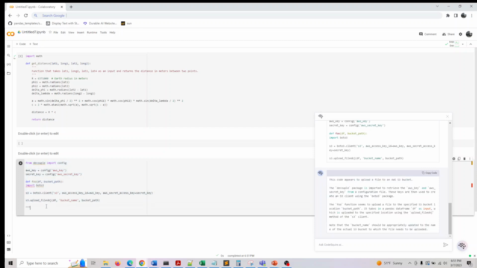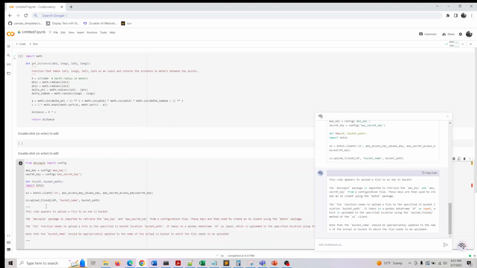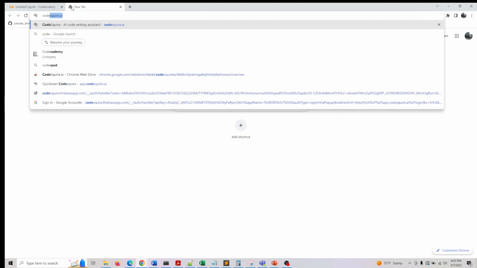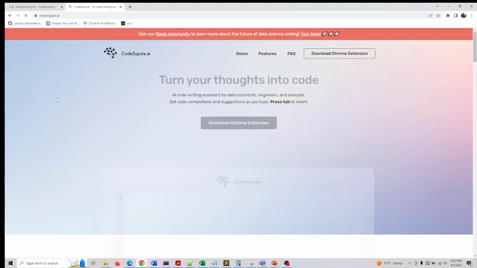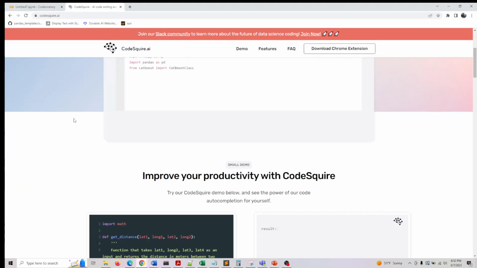The advantage of this is whenever you are working with legacy code. In many companies you always have legacy code, and not all programmers have written documentation for that code. So if you are relatively new to that code, you can just copy paste, ask and get information from that here. But this is not the only use case. There are more use cases than this. CodeSquire.ai will help you across a variety of scenarios.